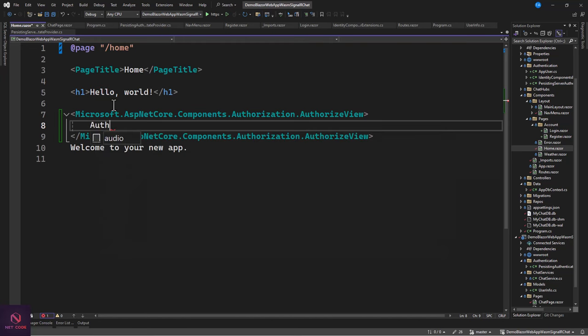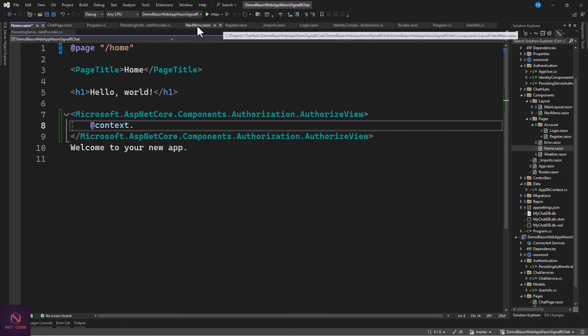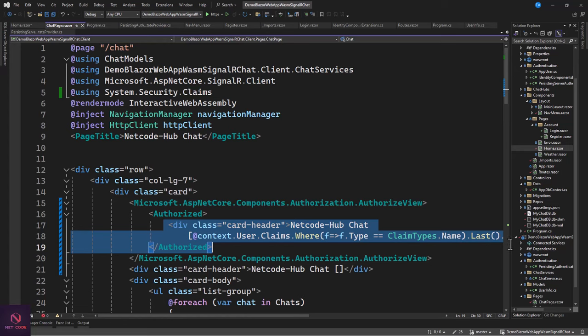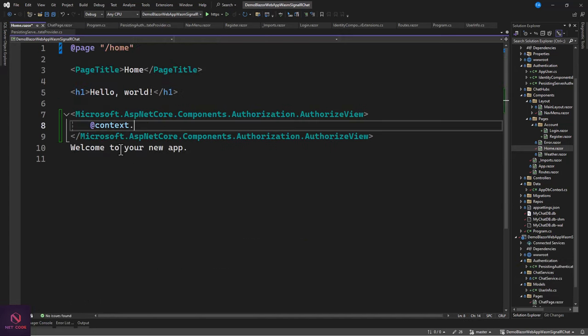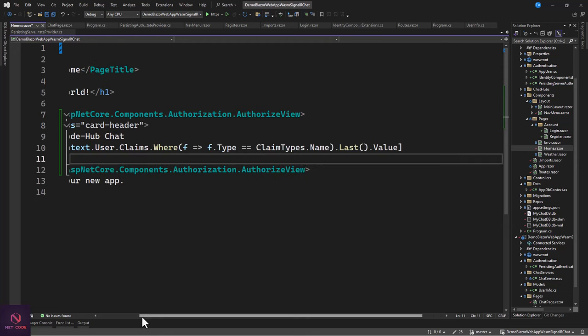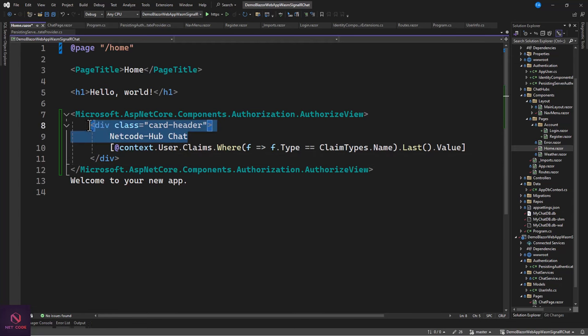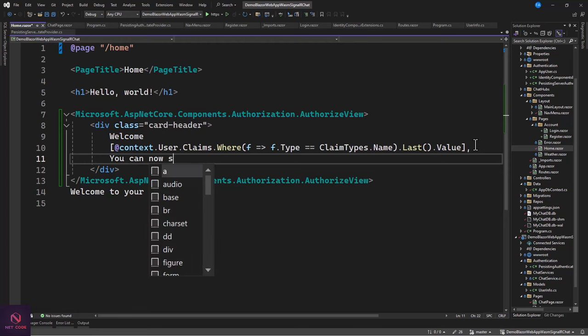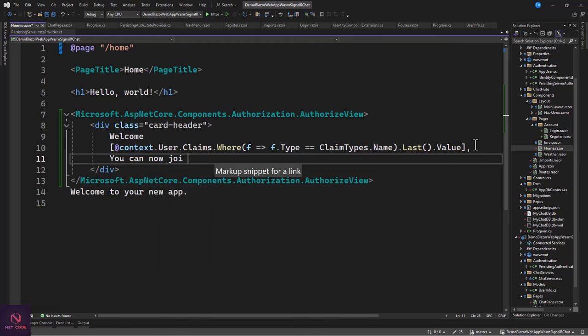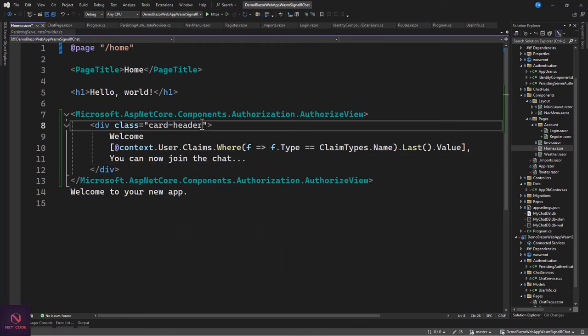And now in here, we're going to say authorize. Or we can have this, the context straight dot. Maybe we can just go to where we have the chat. Now, all that you need to do is to just grab this. Now, paste it in here. And here, I can say this is welcome. So I have this welcome, and you can now join the chat. So add your own. Add what you want to add. So now let's run this and check it out.